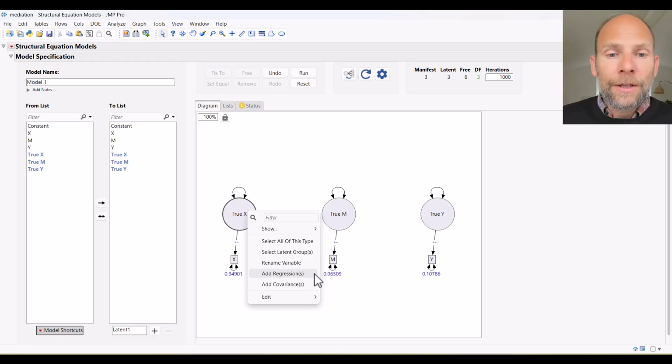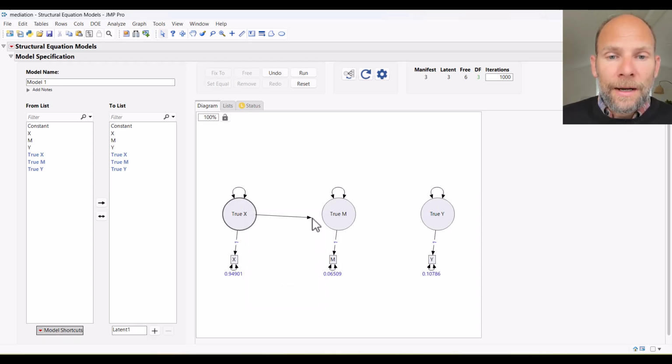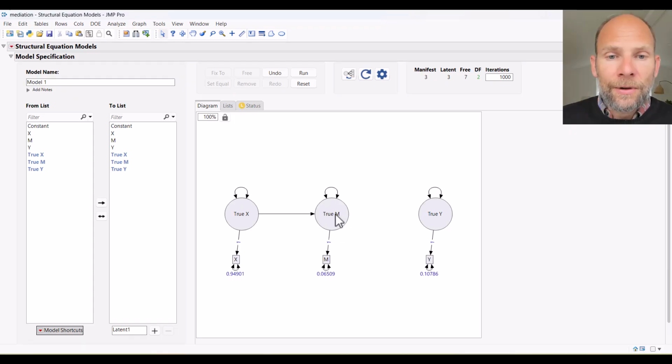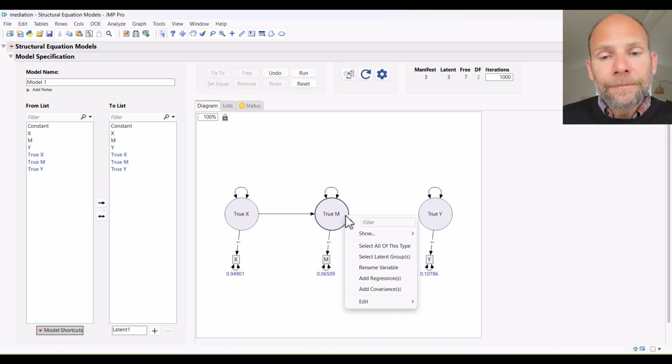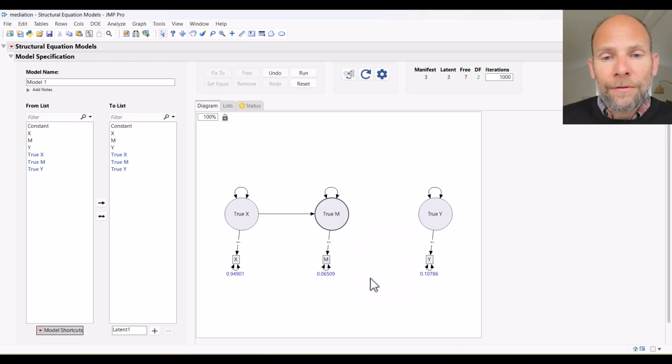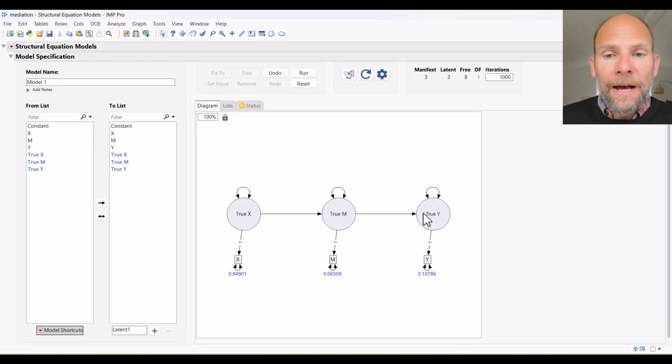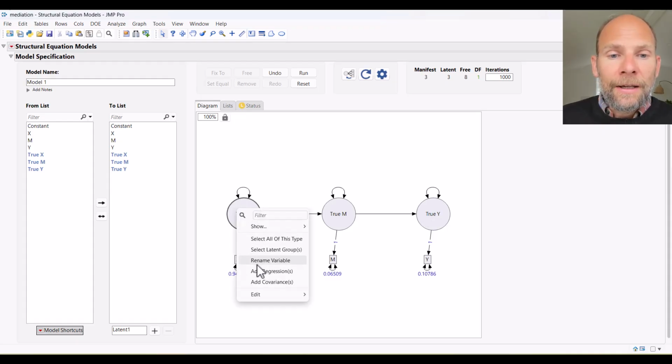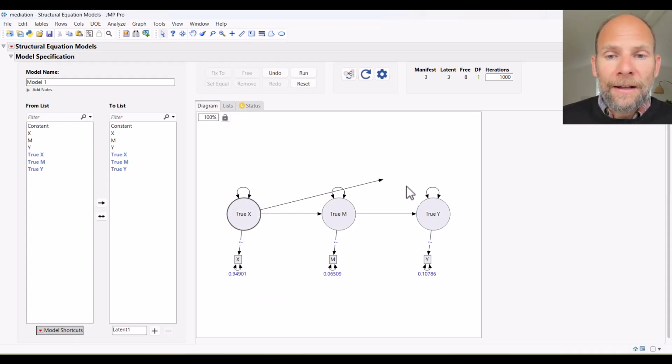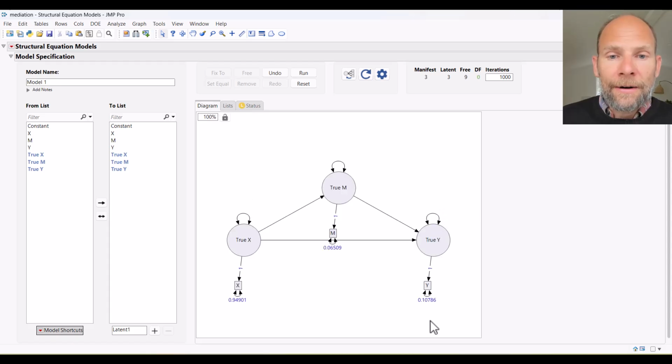So we can do this by going to add regressions. And then I'm going to add a path from X to M. So that's the A path in the mediation model. And then also I can add a regression from M to Y, which is the B path. And then finally, you can add the C prime path from X to Y, so the direct effect, and then M is placed here at the top.